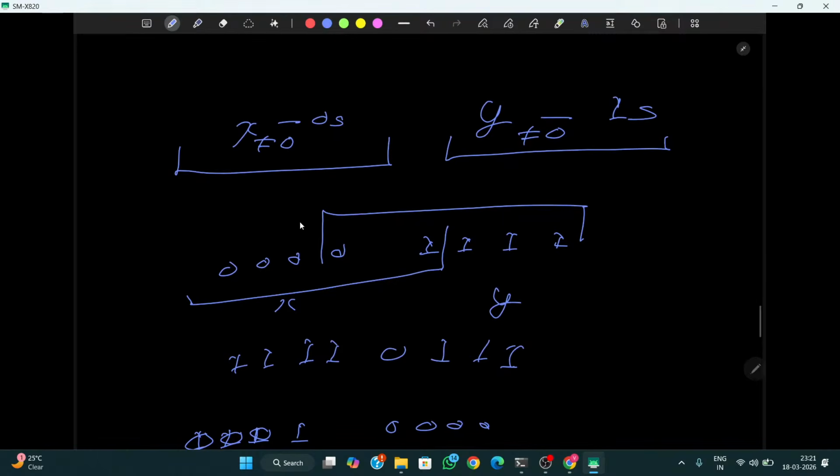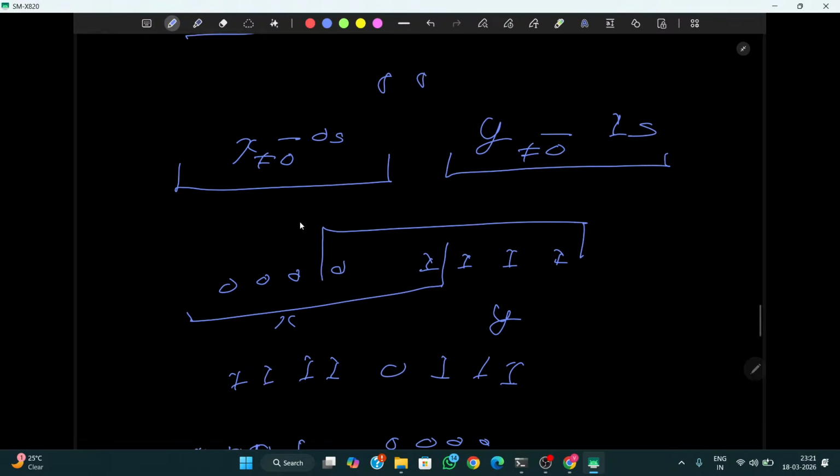It will only be needed when either x is equal to 0 or y is equal to 0, or you can say x is equal to n or y is equal to n, which means the whole array contains only zeros, right? If A contains only zeros or only ones, then you need to do this.